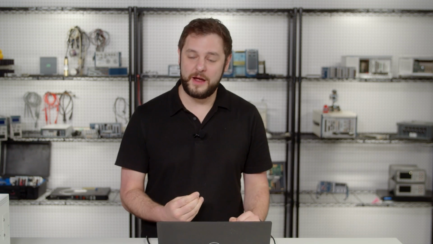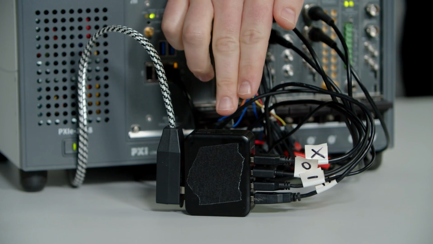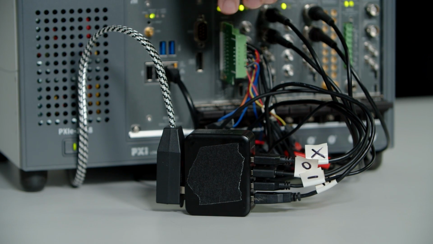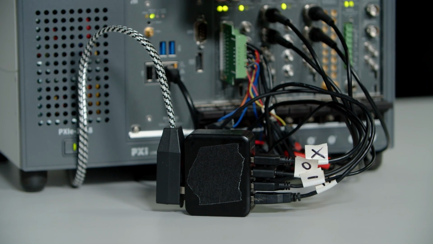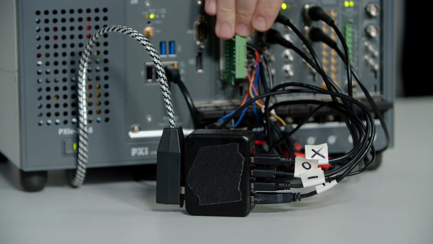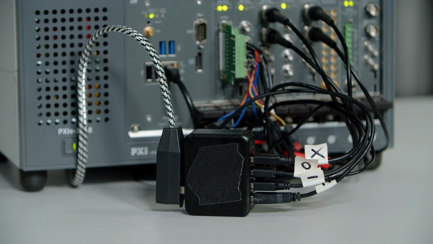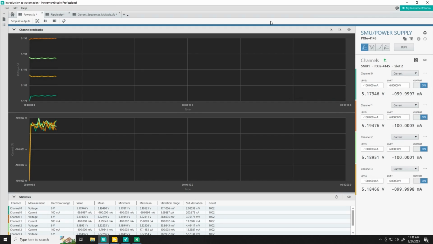So to do that, I'm going to be testing a USB charging brick, and that's connected on all 4 channels to our SMU. I also have 2 oscilloscopes that are probing those power lines, and what we're going to do is give it some simulated loads and then also monitor the ripple voltage as those loads change. So let's get started in InstrumentStudio and interact with our DUT.